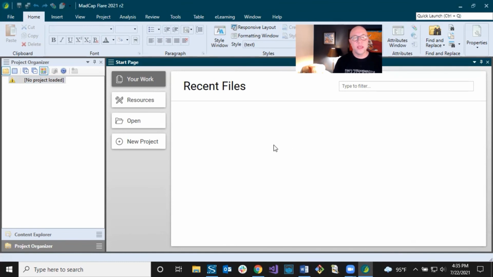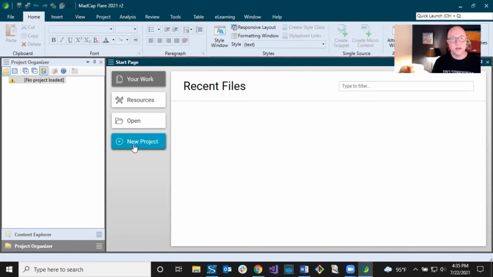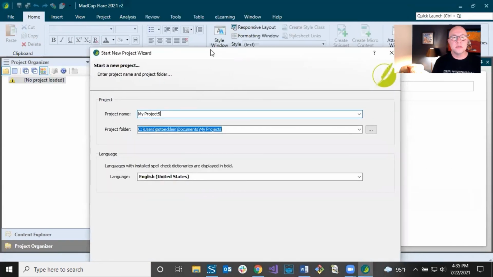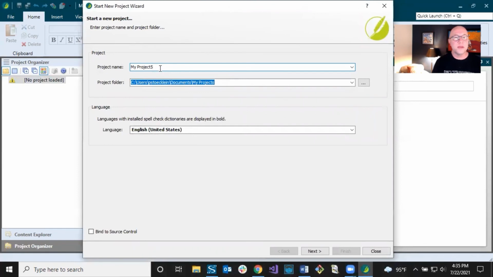Let's go in, and there are different ways to create a new project, but might as well do the easiest thing and just click new project right here in the start page. This is going to bring up a wizard, and I'm going to resize this, and you can provide information about it, give the project a name. I'm just going to keep this default name that was in here, but name it whatever you want. By default, it'll put it in your Documents My Projects folder, but you can put it anywhere you want. Of course, you select your language. Don't worry about the source control thing now.